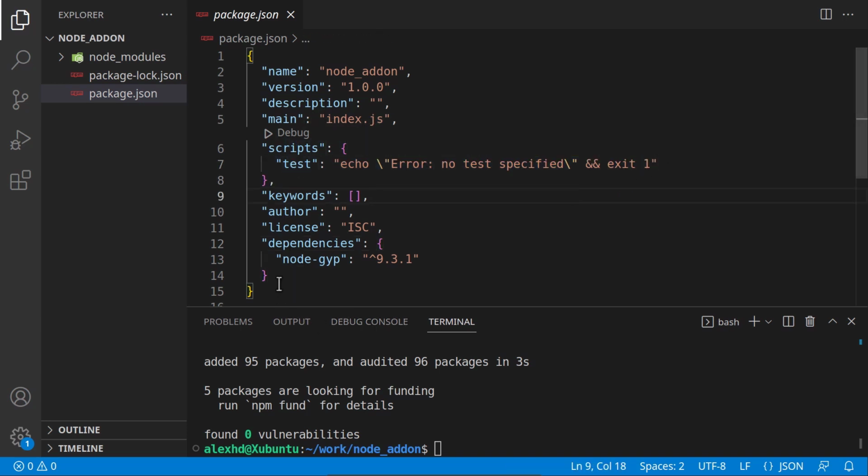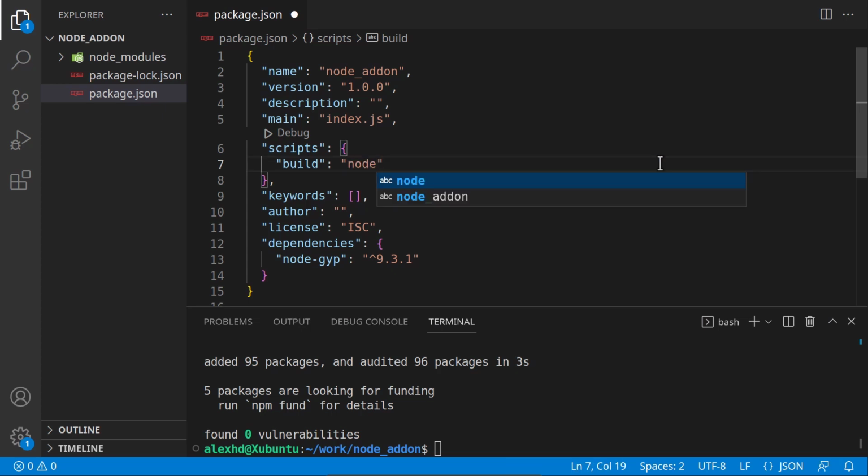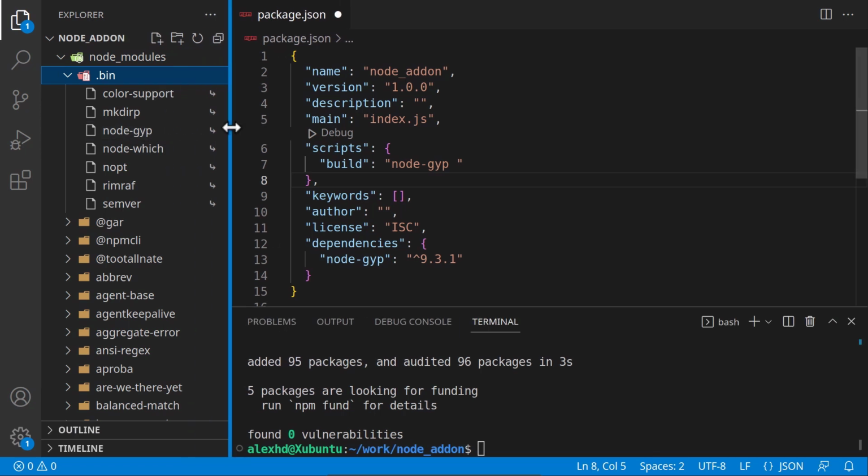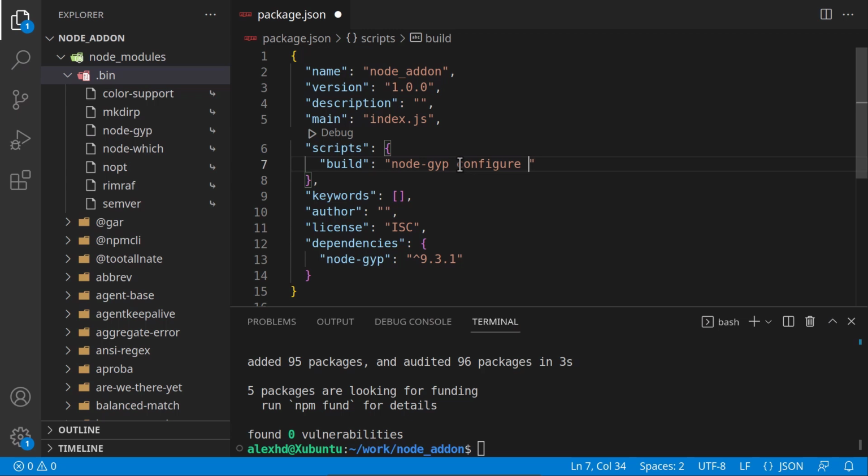Because it's a local package, not a global package, we need to define a script in order to invoke it. Let's create a script which is called build, and here let's invoke this node-gyp package. If we check now our Node modules, you will see that we have an executable which is called node-gyp. So we can call node-gyp with configure and with build.